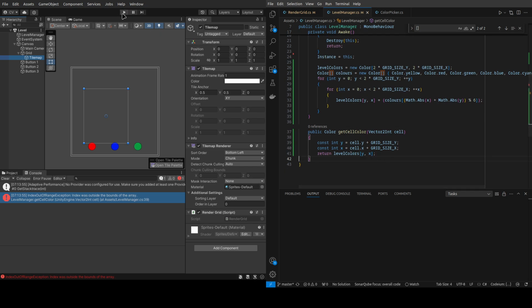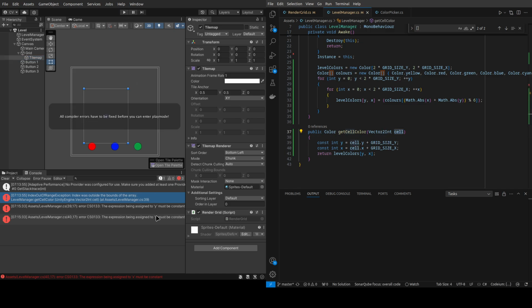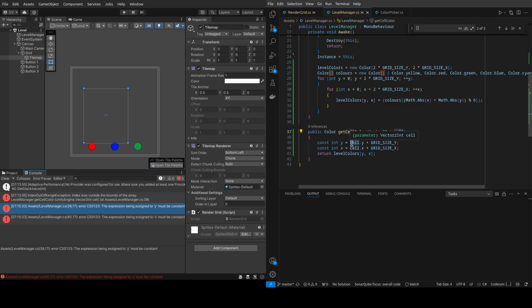So you just add an offset to it, and that should be fine. If I give 0, well, minus y should become 0. Yes. The expression being assigned to y must be constant. I'm pretty sure this is a constant expression. It's an integer. You can't get it more constant.